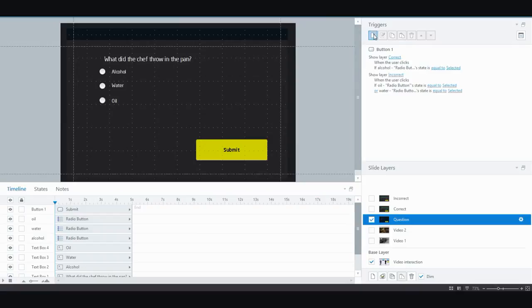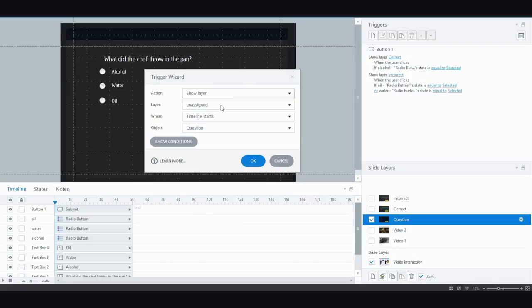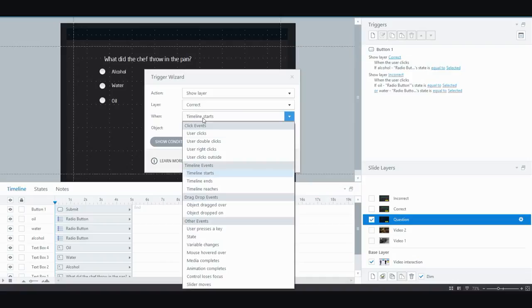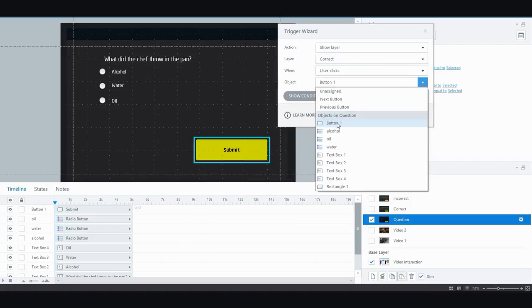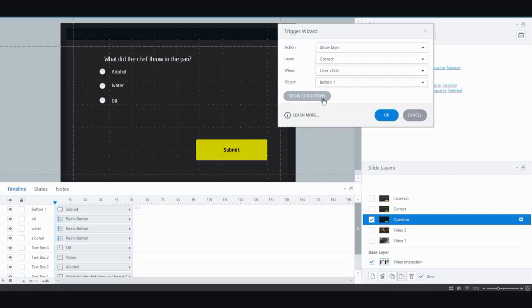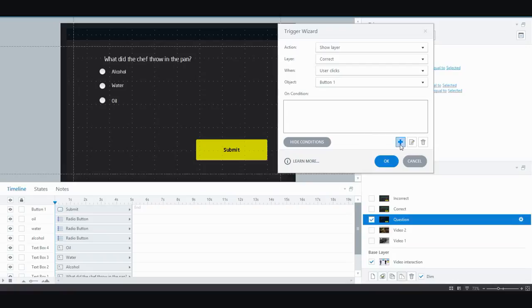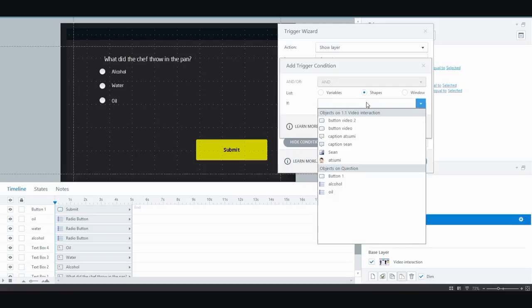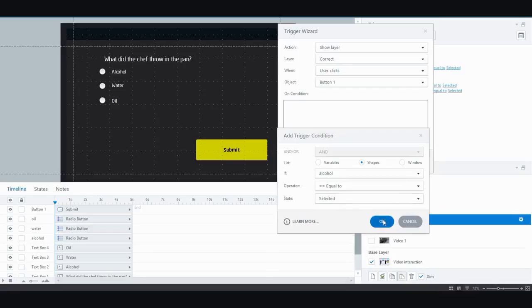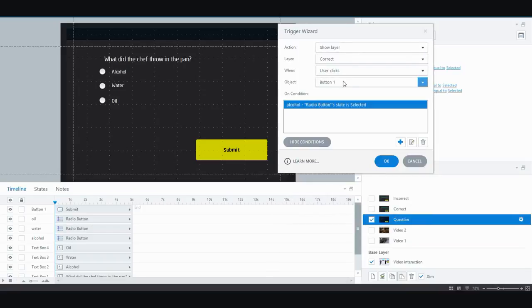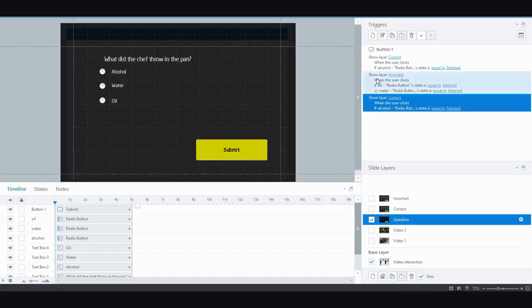So then all I need to do is insert a trigger that says show layer correct when the user clicks the submit button, which is that one, and this one I didn't label, but if you scroll over it like that, it'll show you which one it is. And this is where we are going to add our condition. So we're going to show the layer correct, but only on the condition. So add a condition that the shape alcohol, because that was our correct answer, we think anyway, is equal to, we don't want it to be equal to normal, we want it to be equal to selected, right? So basically what we're doing is we're saying show layer correct when the user clicks the submit button, but only if the radio button alcohol is selected. And OK. So I've just duplicated that one. We already had that one in place.